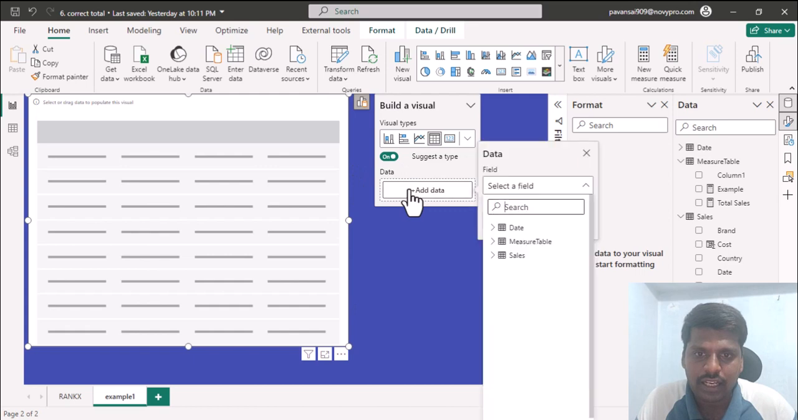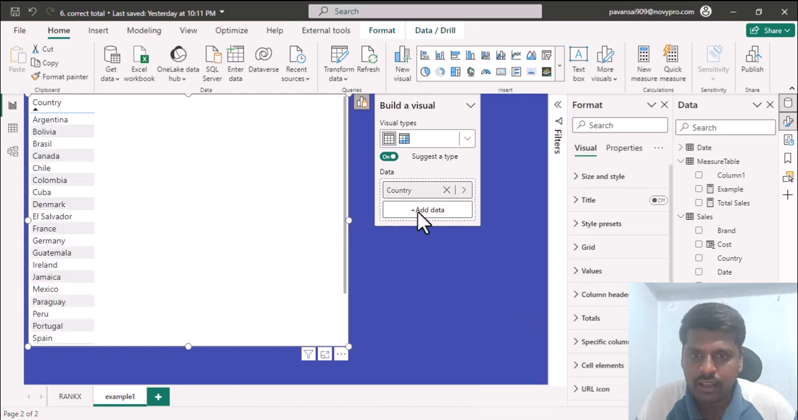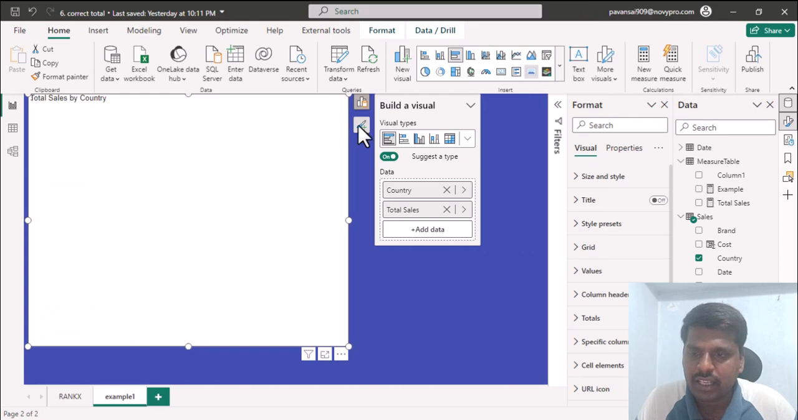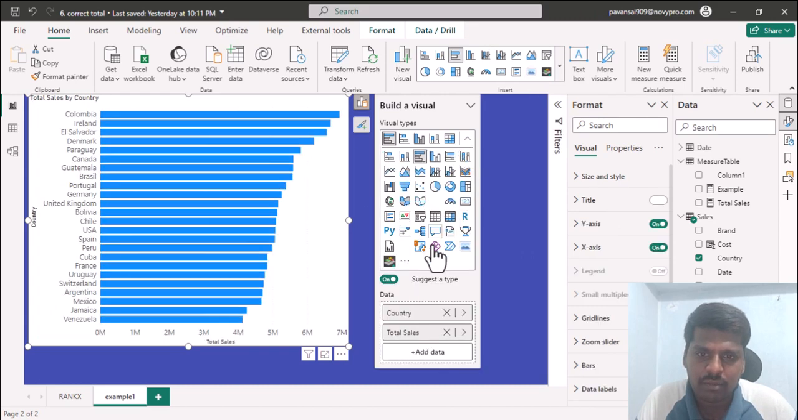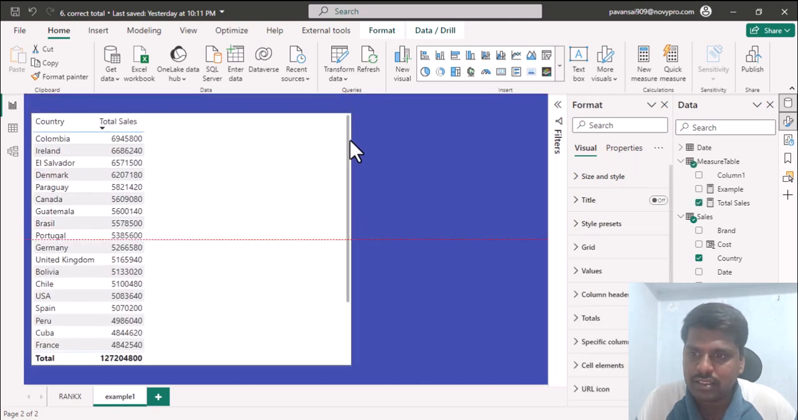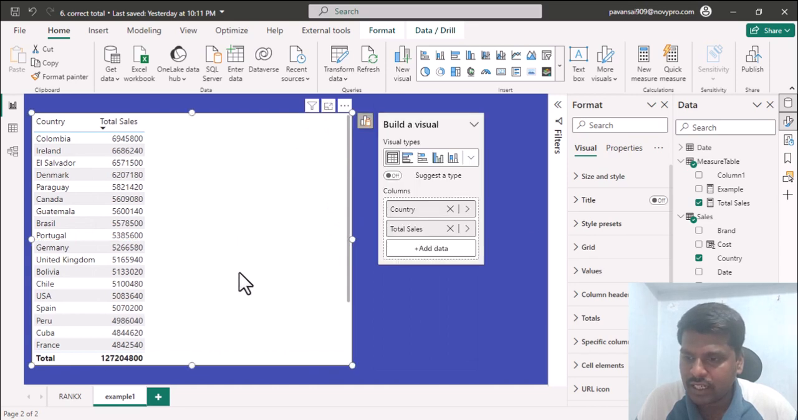Here I'll add data. I'll bring in the country column. I have written a measure which is total sales, which is sum of sales. I am bringing the total sales measure and I'll convert it to a table in order to make it understandable. Okay, here we have country and total sales. The total is around 127 million. So here we have the country and total sales.